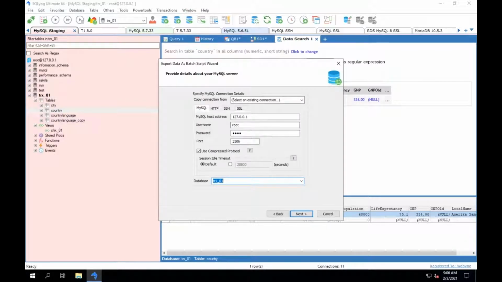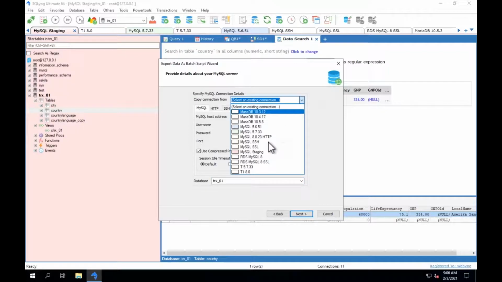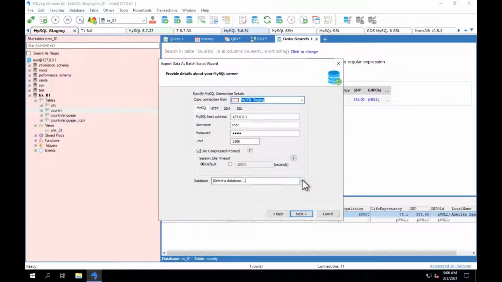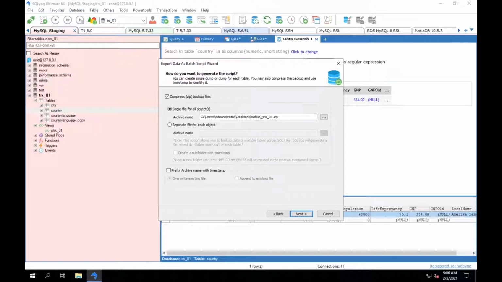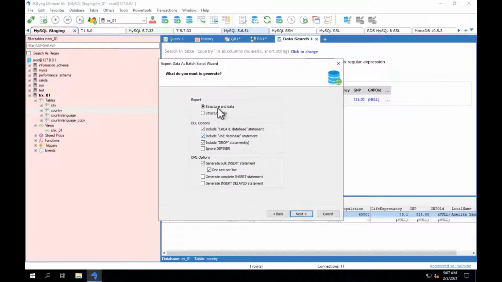The backup tool provides the option to select the connection which has already been saved, and you can select the database to be backed up, and you can select the objects to be backed up. It provides the option to compress the backup files or take the backup as a SQL file. It also provides the option to back up each object as a separate file, and also override the backup to an existing SQL dump or append to the existing SQL backup. It also provides the option to back up just the structure or both the structure and data.